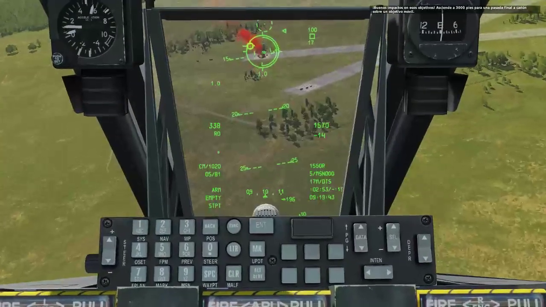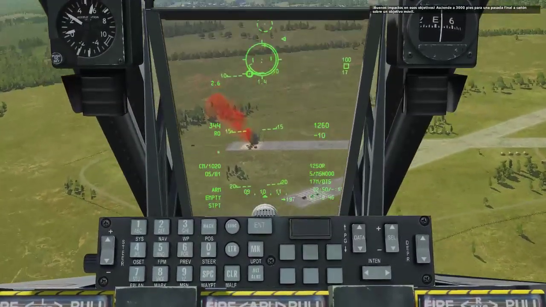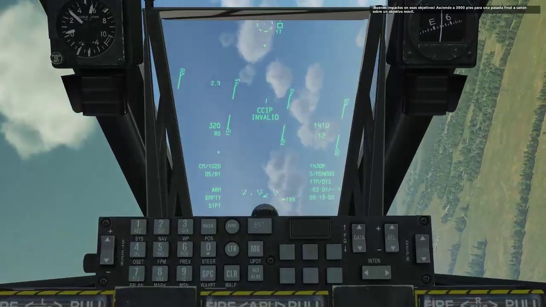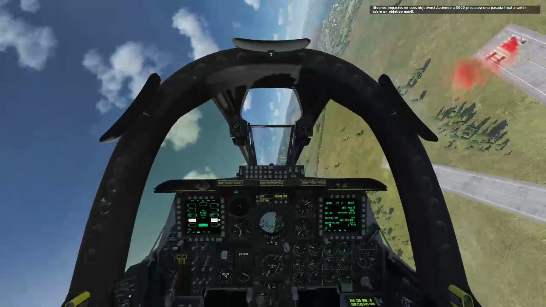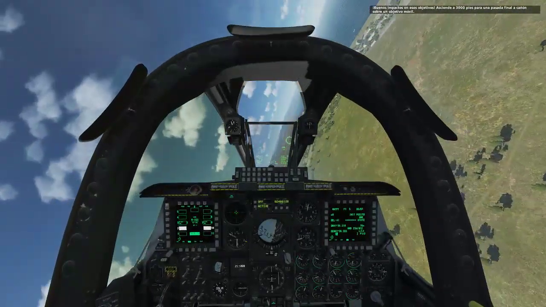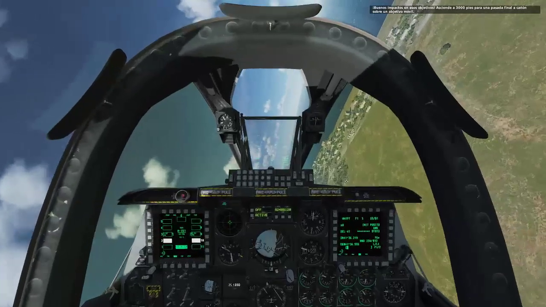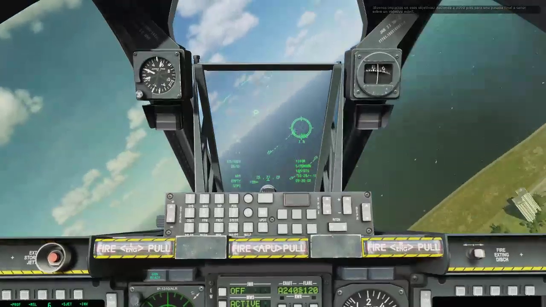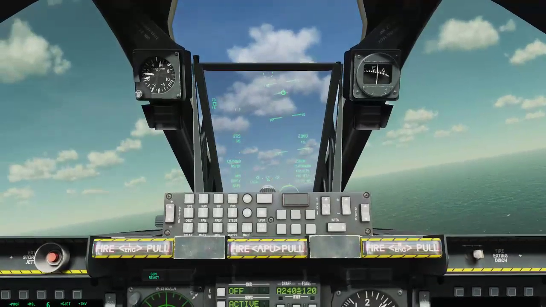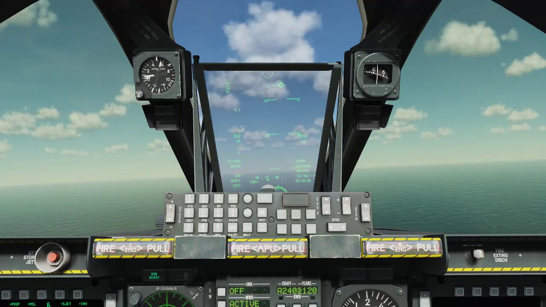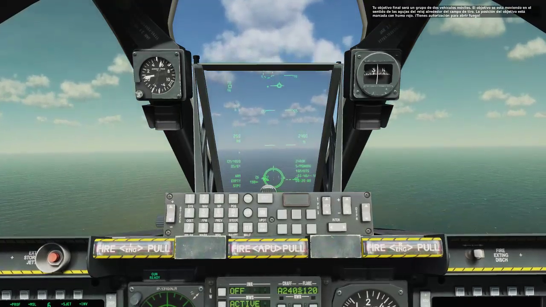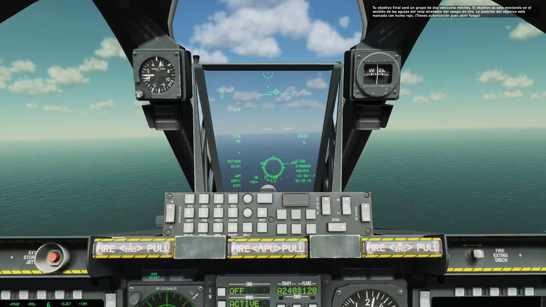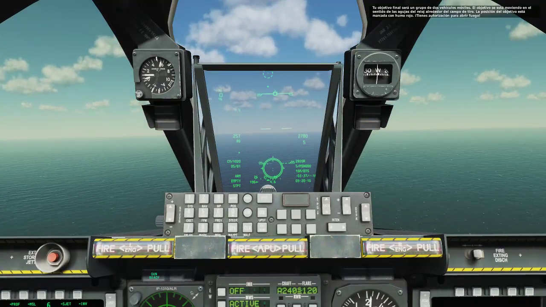Good hits on those targets. Climb to 3,000 feet for a final gun pass against a moving target. Your final target will be a group of 2 vehicles. The target is moving clockwise around the target array. Target position now marked with red smoke. Cleared hot.